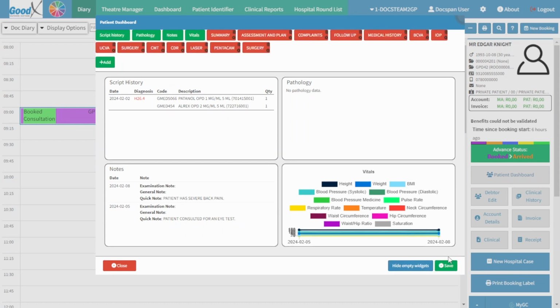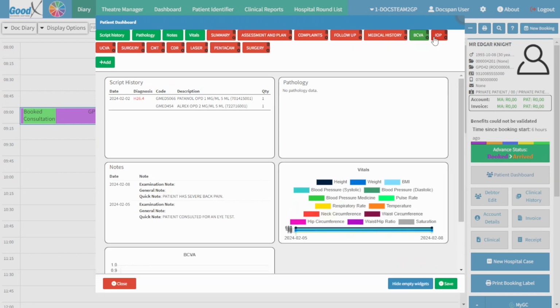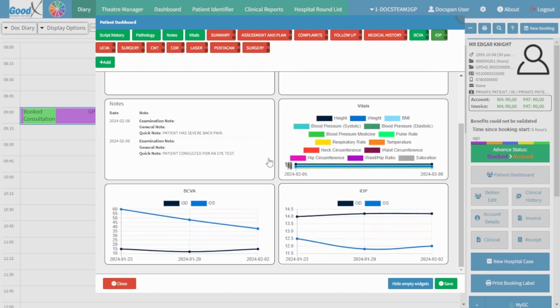Next, click on the Edit button. All widgets will appear at the top of the screen, either in green indicating it's visible or red indicating it's hidden. Click on the widget name to change its visibility.